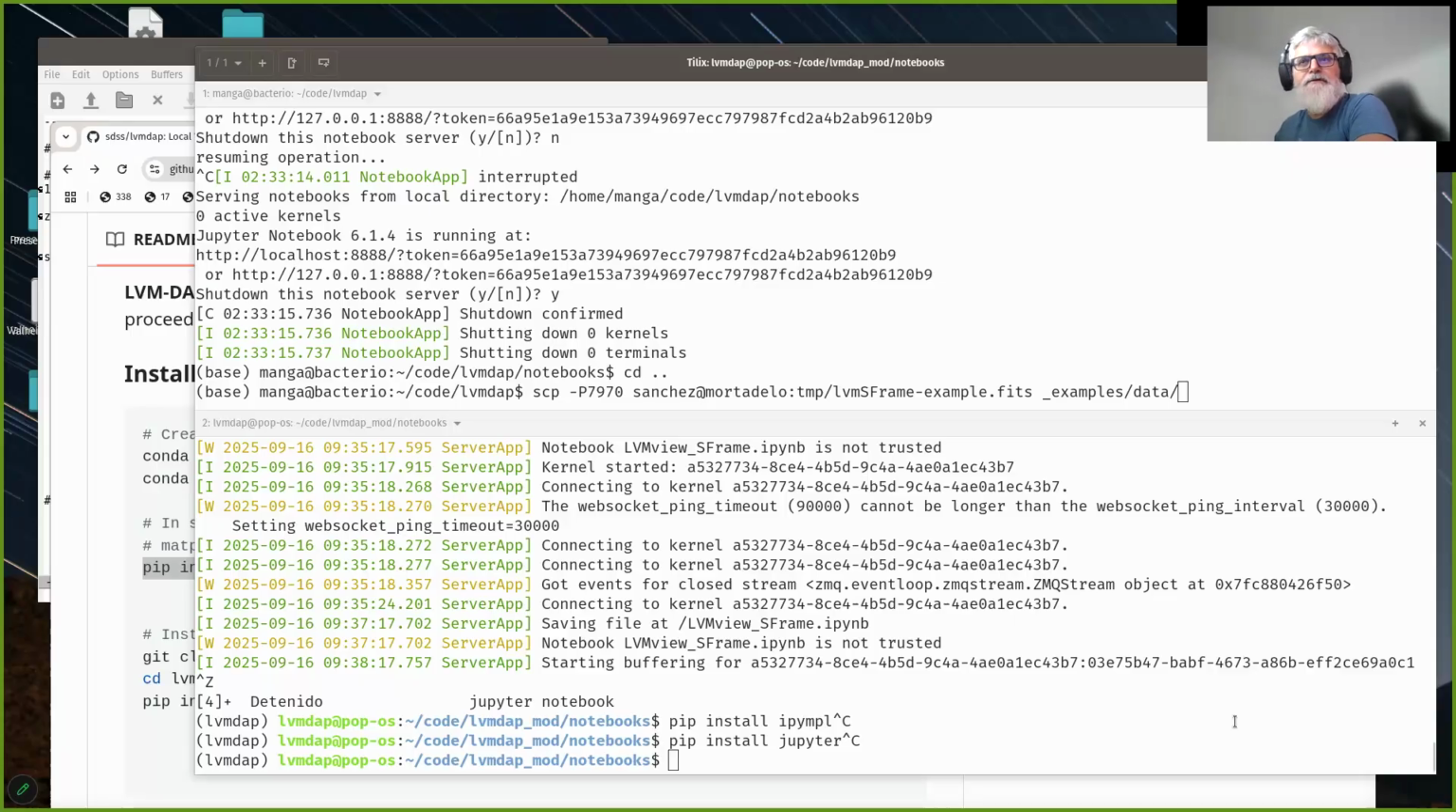Hello, in today's video I'm going to explain a little about the format of the LVM data produced by the data reduction. What we name the LVM S-frames is the current format. For doing so, I'm going to use one of the notebooks that are included in the LVM DAP. That is a notebook that basically is to visualize this data produced by the data reduction pipeline.